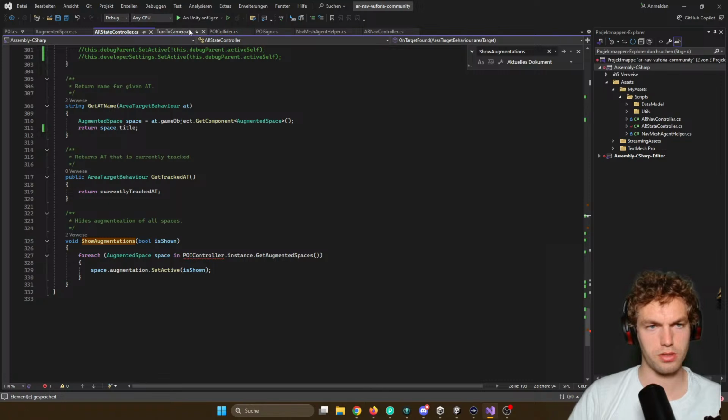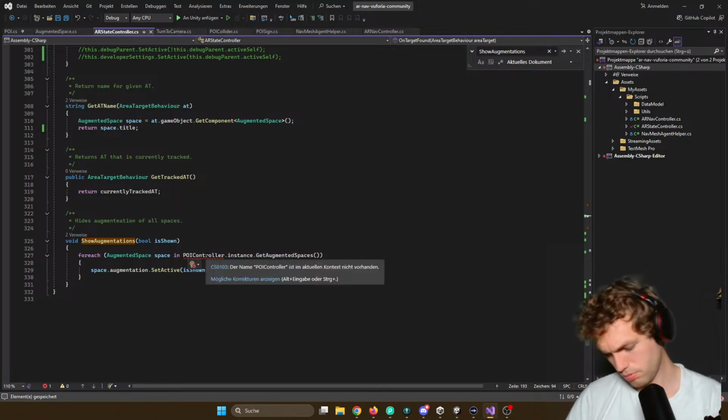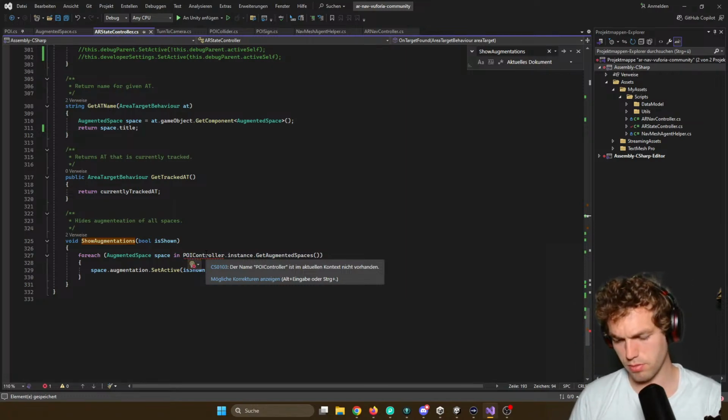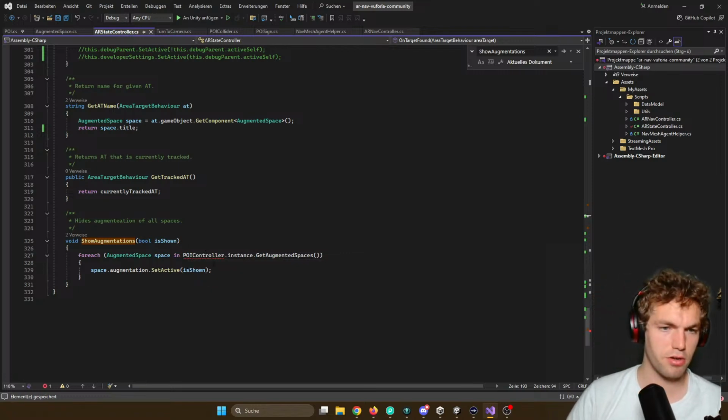And this part, the points of interest controller. I need to turn off my phone, otherwise that would be loud. There is a fire alarm.